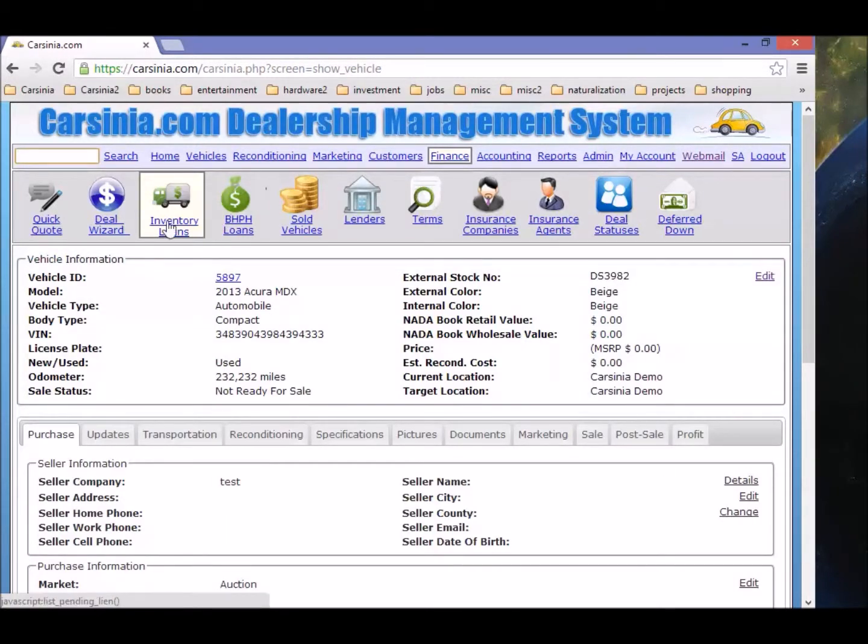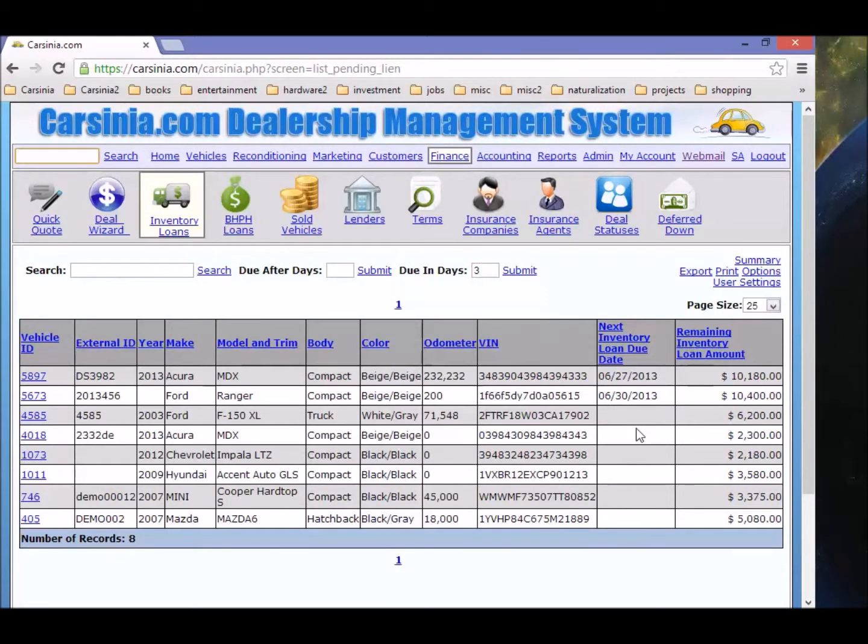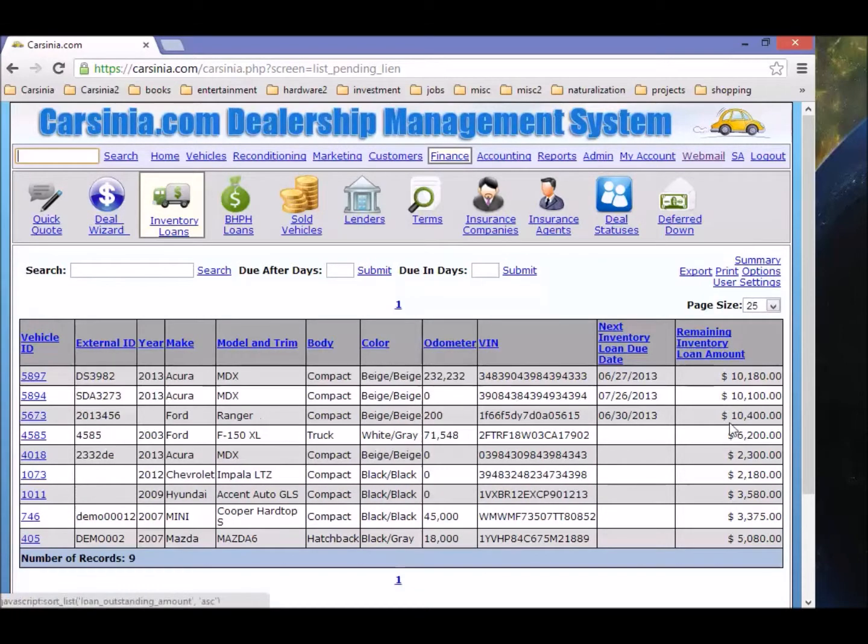Normally every day you would be coming over here to the floor plans and checking what needs to be paid. You can also filter this list by due after days, due in days. So I want to see everything that's due in 3 days. You can see that, or you can clear it out, and it will show you everything.